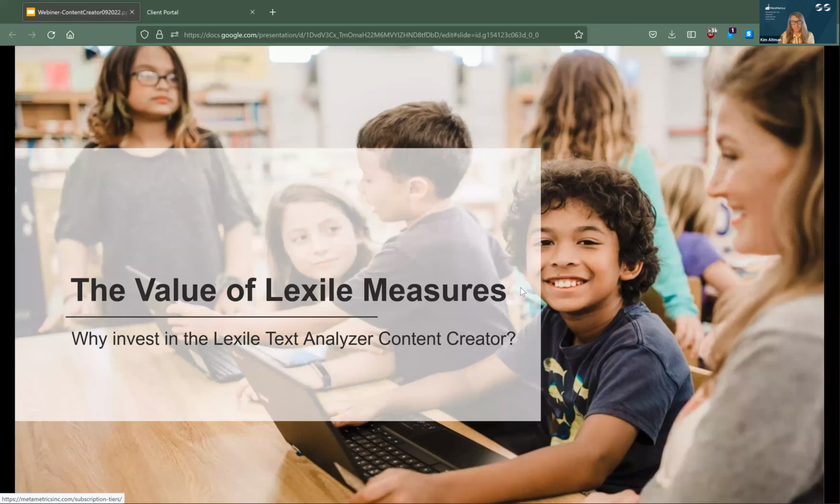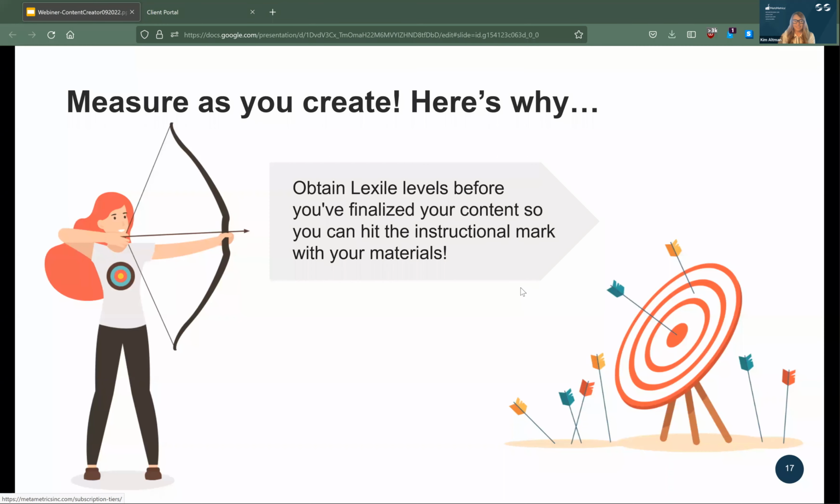So why invest in this new tool that Jackson's going to share with us today? I think it's really important that when you're creating the content, you know exactly where you are in development. That helps you hit your target and hit the mark. Instead of waiting until sending us the content at the end and we give you the measure, the new tool that Jackson's going to share with you today can give you that instant feedback when developing content, so you know exactly where you're at and get that measure right away.